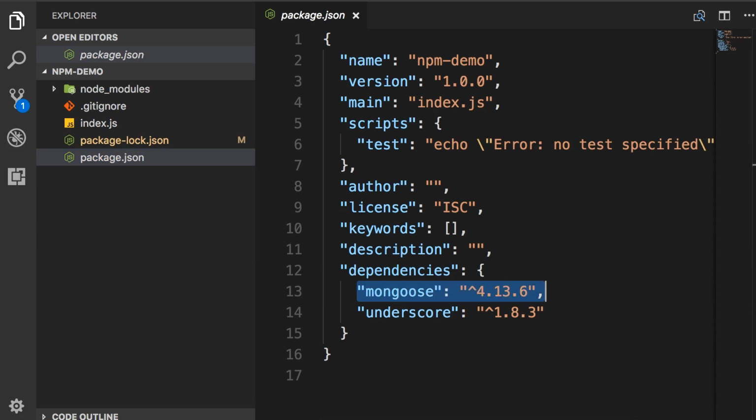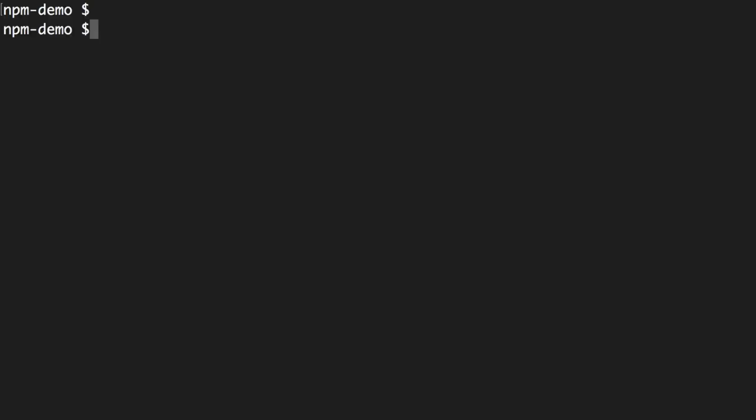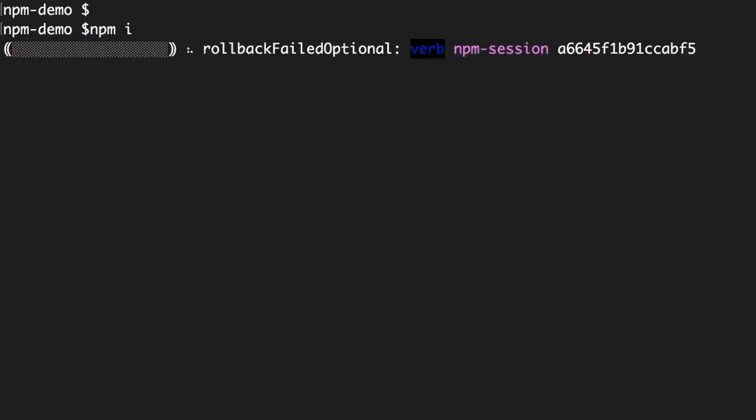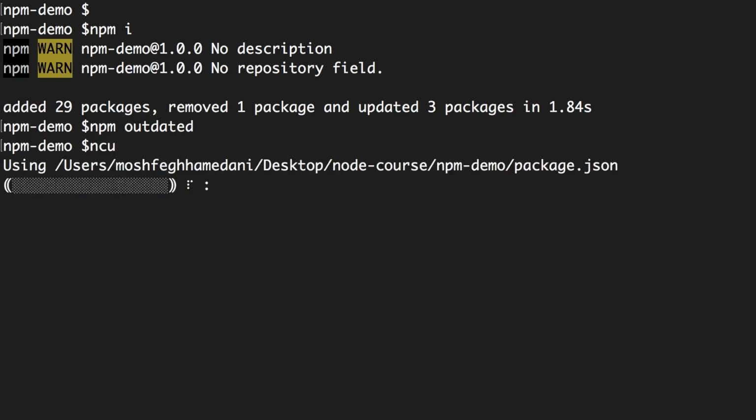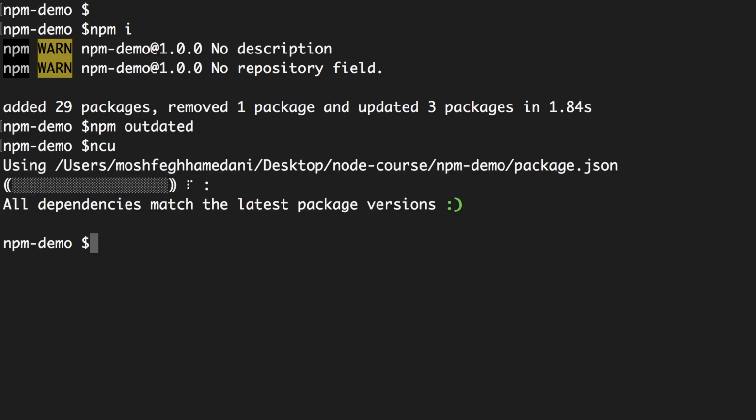Now, let's install this dependency. So back in the terminal, we run npm install. Okay, now we have the latest version of Mongoose. So if we run npm outdated, we don't get anything because all our packages are up to date. Similarly, if you use ncu, again, you can see all dependencies match the latest package versions.